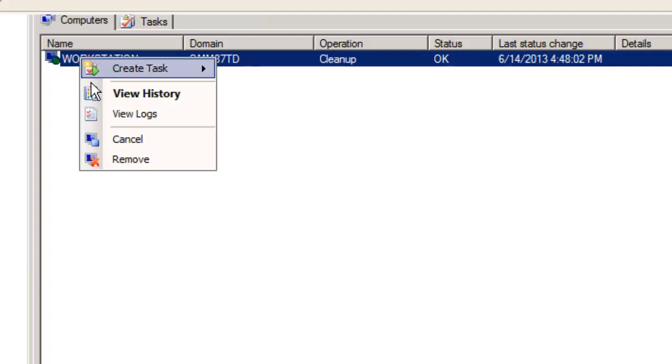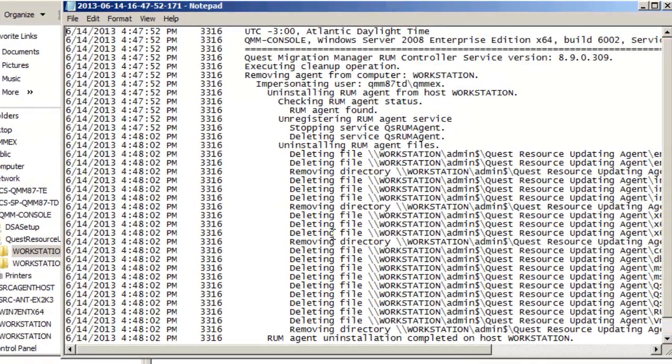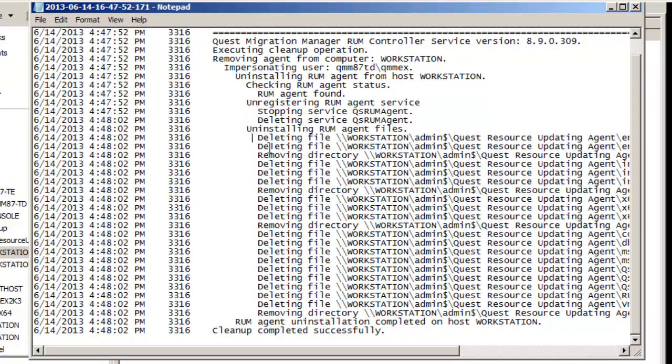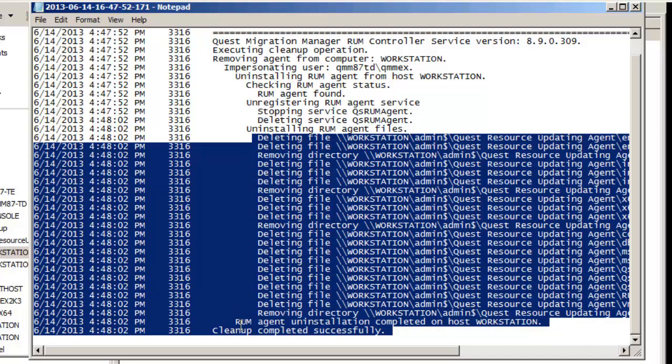Lastly, if you'd like to view the logs for the cleanup, again, right-click and enter here. You can see that the files have been cleanly deleted and the operation successful.